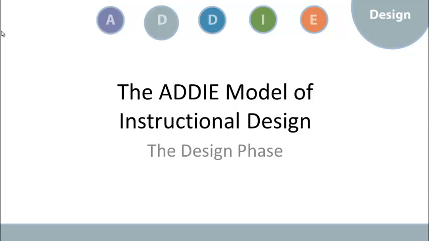As mentioned in the instruction video, the ADDIE model consists of 5 steps that include analysis, design, development, implementation, and evaluation. In Module 2, we will cover the design phase of the ADDIE model.